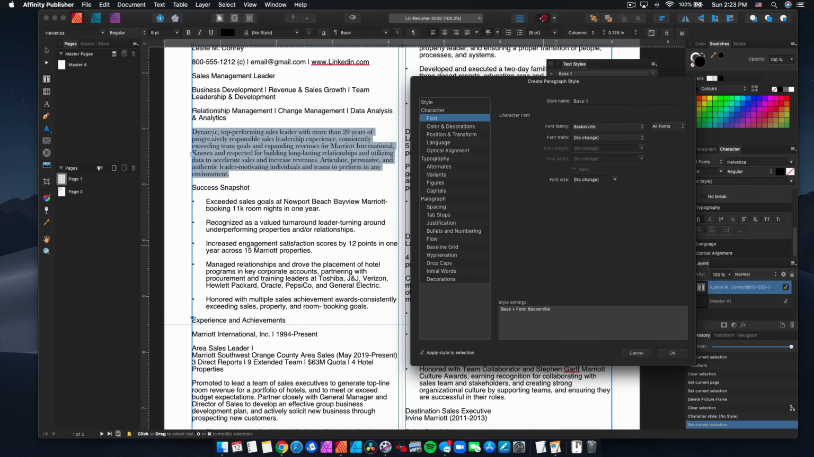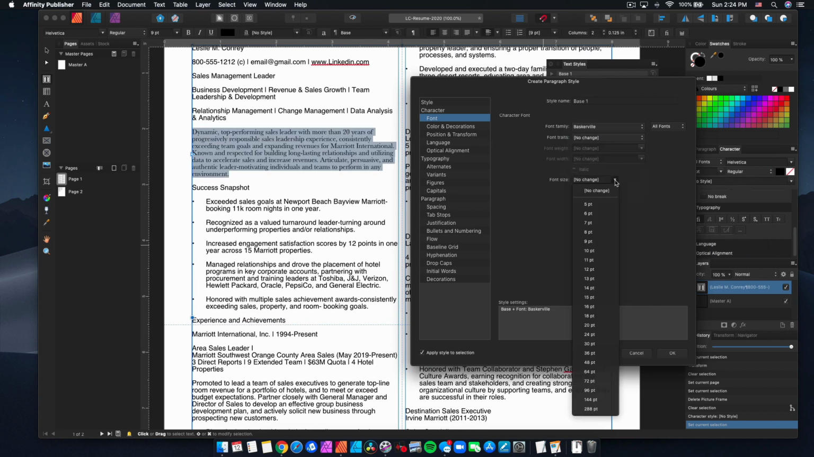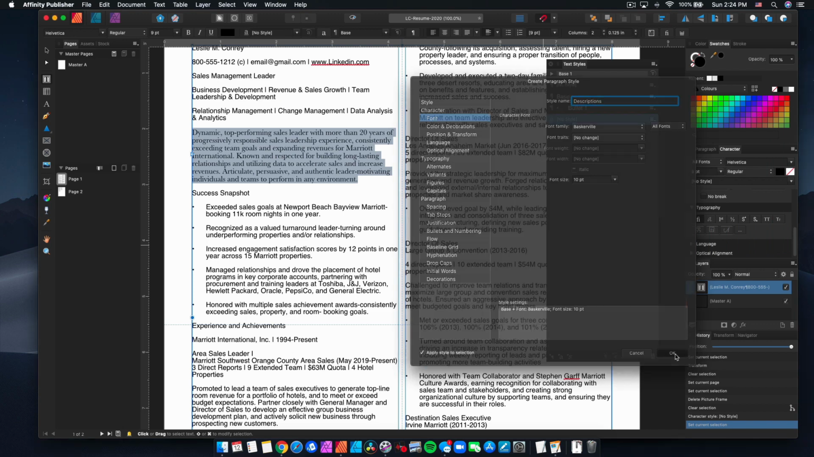You can see the type size is way different from the Helvetica to the Baskerville. So I'm gonna go ahead and set font traits to normal, and bump the font size up to 10, just to give it a little bit of juice there. And of course it needs a new name, so we're gonna say descriptions, because I could probably use this in other places throughout. Click OK.